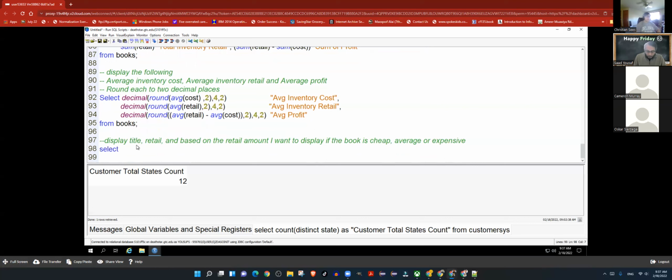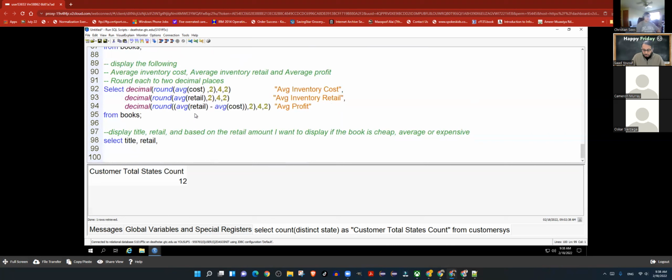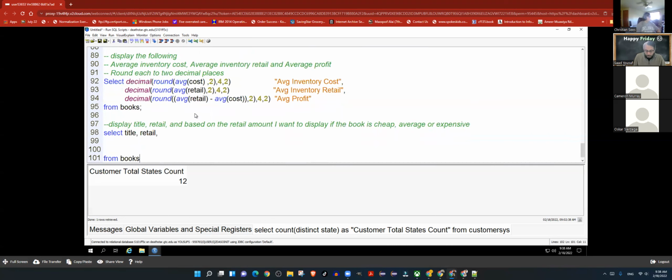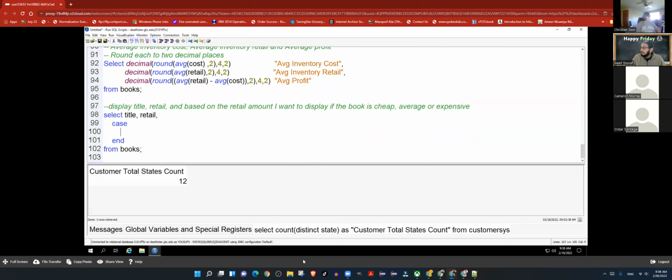So I want to display the field title, and I want to display the field retail. But how do I make this decision that I'm talking about here? You basically write the word case, and you end it with the word end. So that's a structured case end. And then you write a bunch of when conditions.